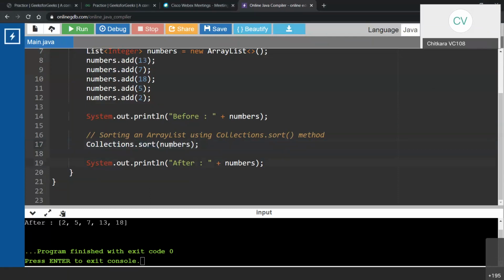Now, again, go through the document. This Collections.sort by default will sort it in ascending order. I want to do it in descending order. There is something that has to be added after this. So kindly tell me how we can sort it in the reverse order.